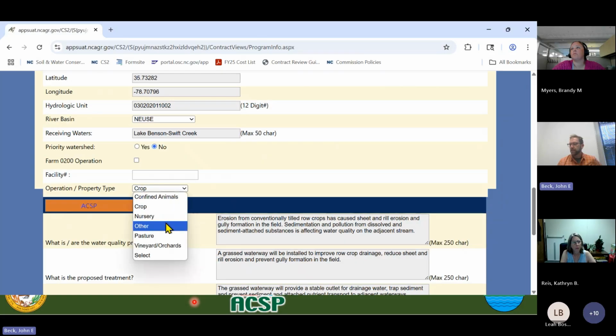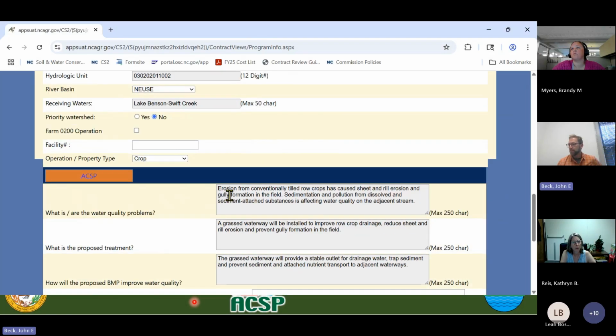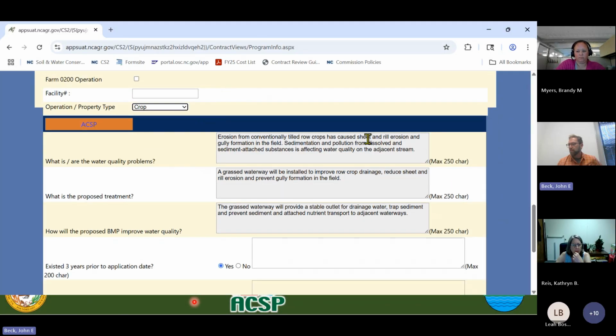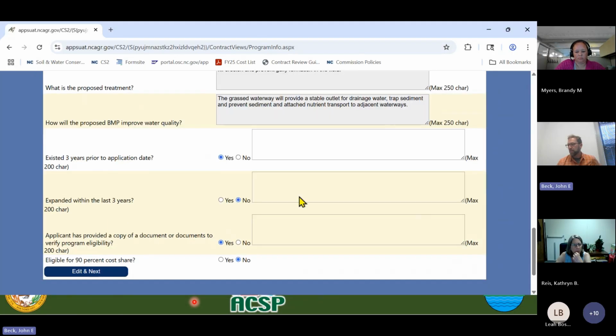And then right here is the crop question. A lot of people miss this, so I'm hoping that this helps. This kind of helps to remind you to get that one. So this is going to be a crop field. I've pasted in all these answers from that sheet, and I've answered the eligibility questions. So not 90%. I've got their documents on hand in my office, and then I can hit edit and next.